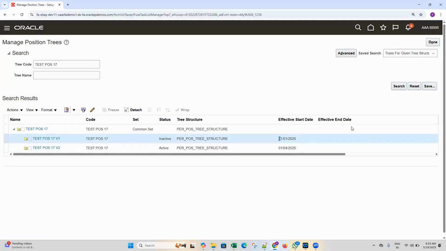You don't need to end date this one. The second version's start date, before that date itself, the previous one will be end dated. Why is it not working here? You have to look into that. If the same thing happens in your organization, you have to raise an SR. That's it.